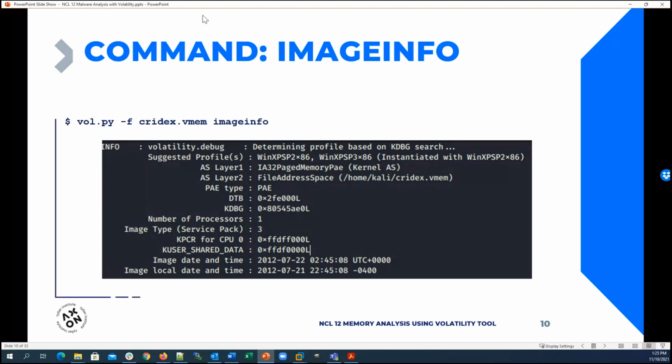So on Gridx, for example, if I issue this command, I get this output. I see different things. I want you to focus on two important things here. Of course, you can see, for example, the number of processors. We have one processor, service pack 3, and the image date and time, and so on. I want you to focus on the profile, this suggested profile.